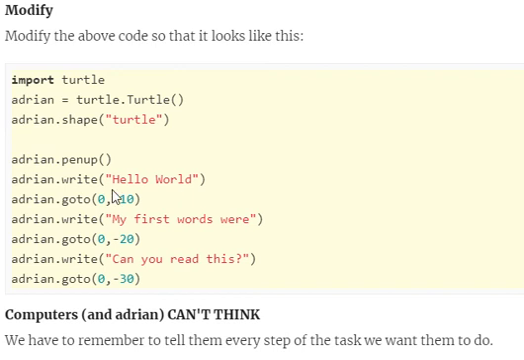Here's an example of what we got there. And remember that computers and Adrian can't think. They only do what they're told to do. So we have to give them their instructions in the correct sequence.